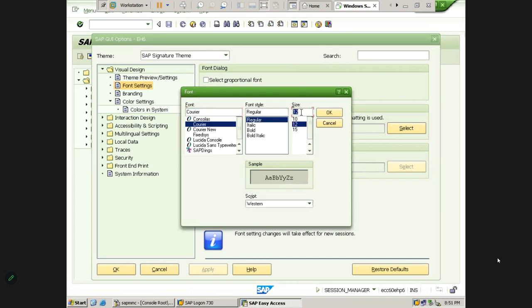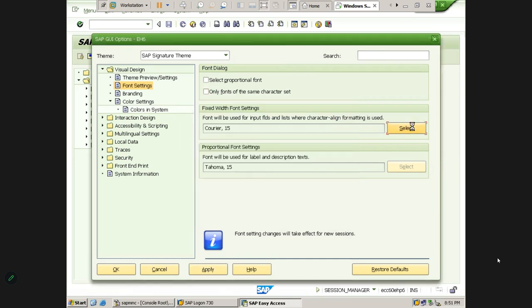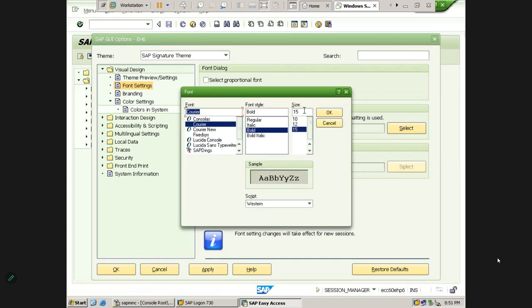For example, I want 18 size. Then I want bold. You can observe here. For example, I want 15, you can observe here. If I click and press enter, you can observe here everyone. I want 18 and I want 20, and I want bold italic or bold.